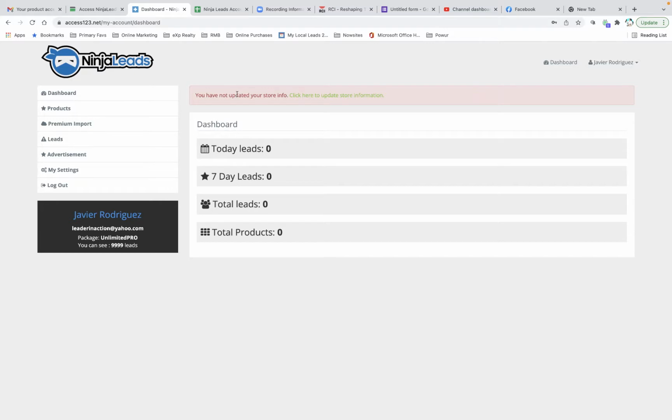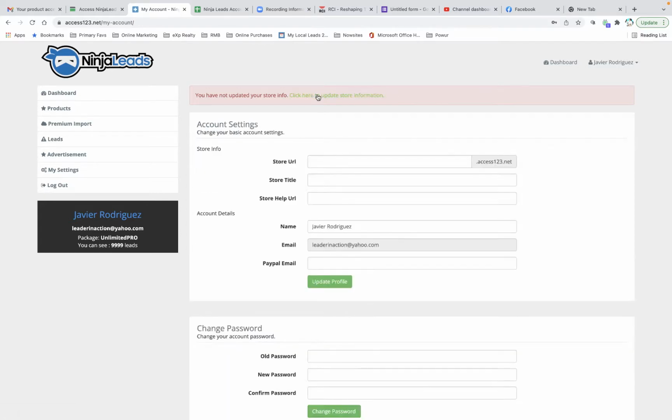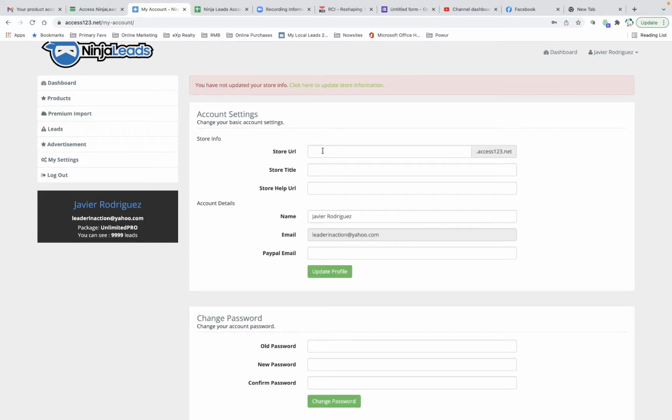And so you'll see a banner like the one that you see here in red saying that you need to do so. So simply click on the update store information, or you can also find it under my settings. But click on this link right here in the red banner at the top before you do anything at all. Once you click on that, it'll bring you here. First thing you need to do is set up your store URL, which is basically a subdomain of access123.net. So you can literally choose anything you want and it doesn't matter.